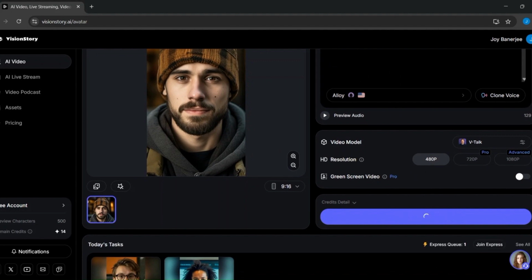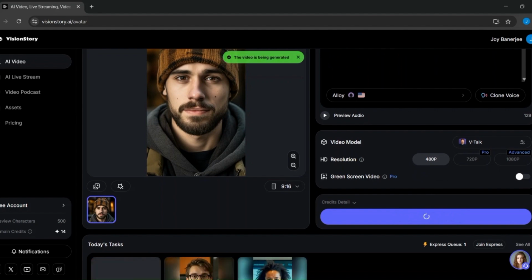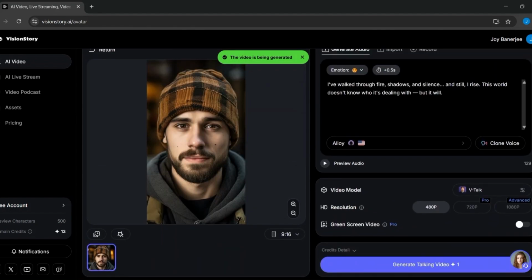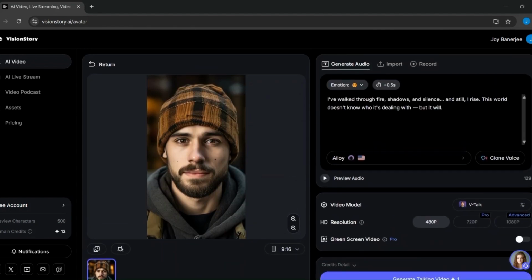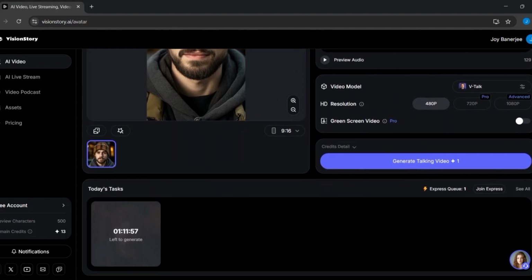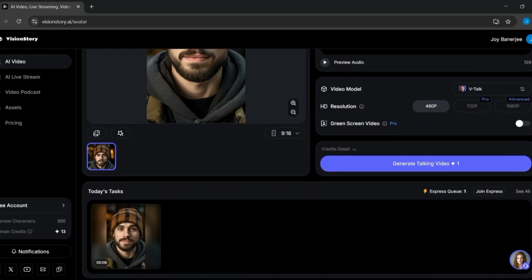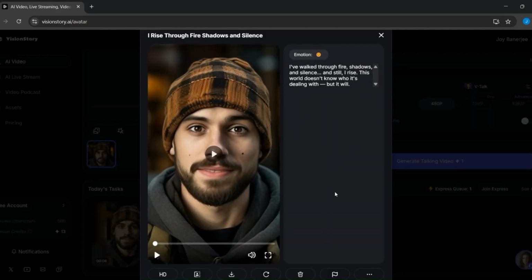Now we hit the magic button, generate talking video. It'll use your script, voice, character, and emotion settings to render a complete AI generated video. You'll get notified once it's ready. And boom, your words, their face, it's like directing a virtual actor without needing a studio, mic, or camera.